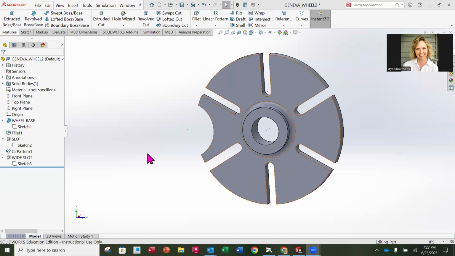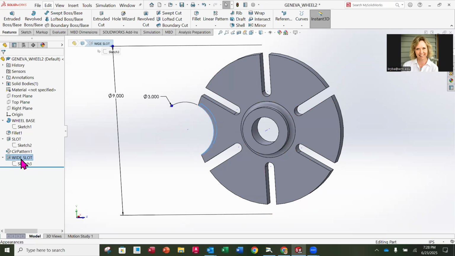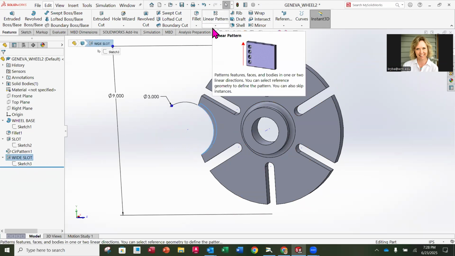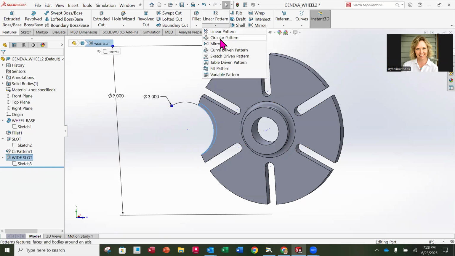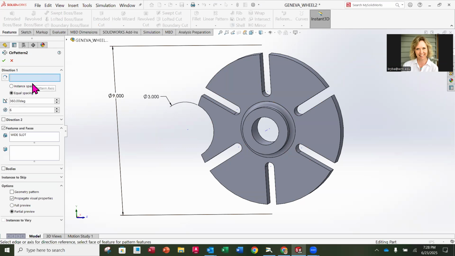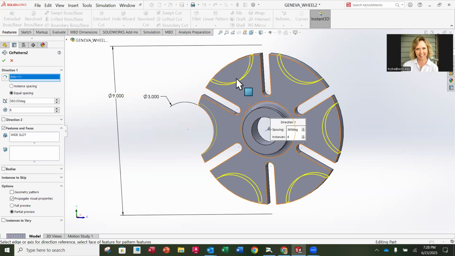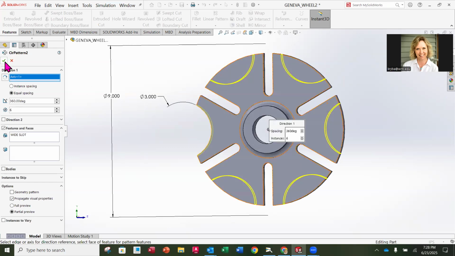I'm going to resume. Okay, so to do our wide slot circular pattern, I'm going to select that wide slot. I'm going to go up under linear pattern, circular pattern, and I need to select the direction. I don't know why they call it direction, but they're looking for an axis of what we want to revolve around. As long as you didn't unhide or uncheck the view temporary axes, you should still see that little axis there. Then make sure that you have 6 instances evenly spaced around 360 degrees. We have a nice preview here. This looks excellent. And I'm going to hit OK.